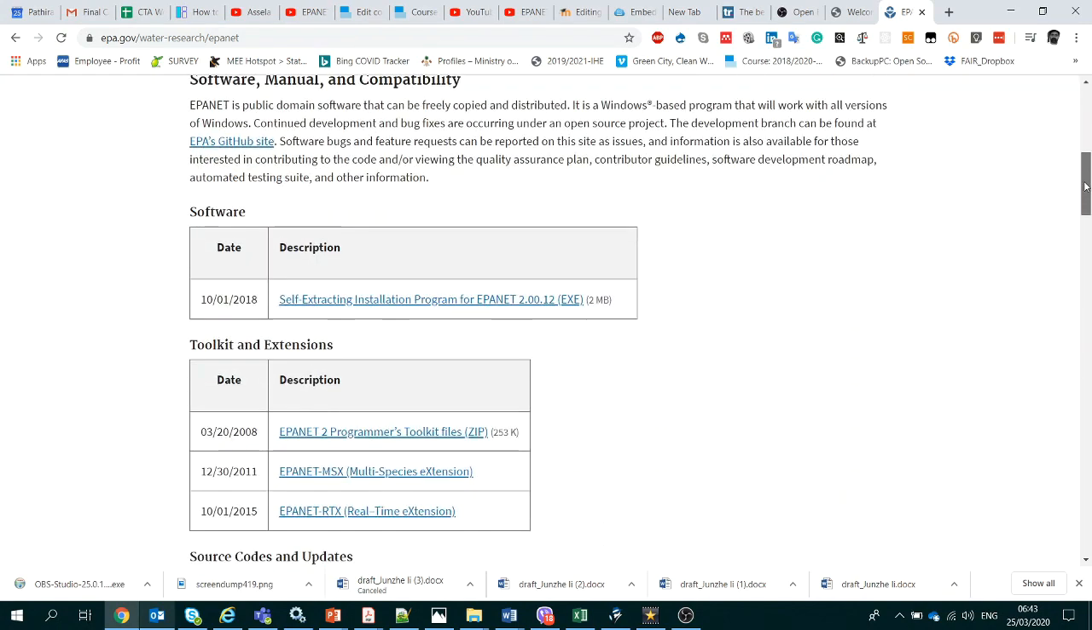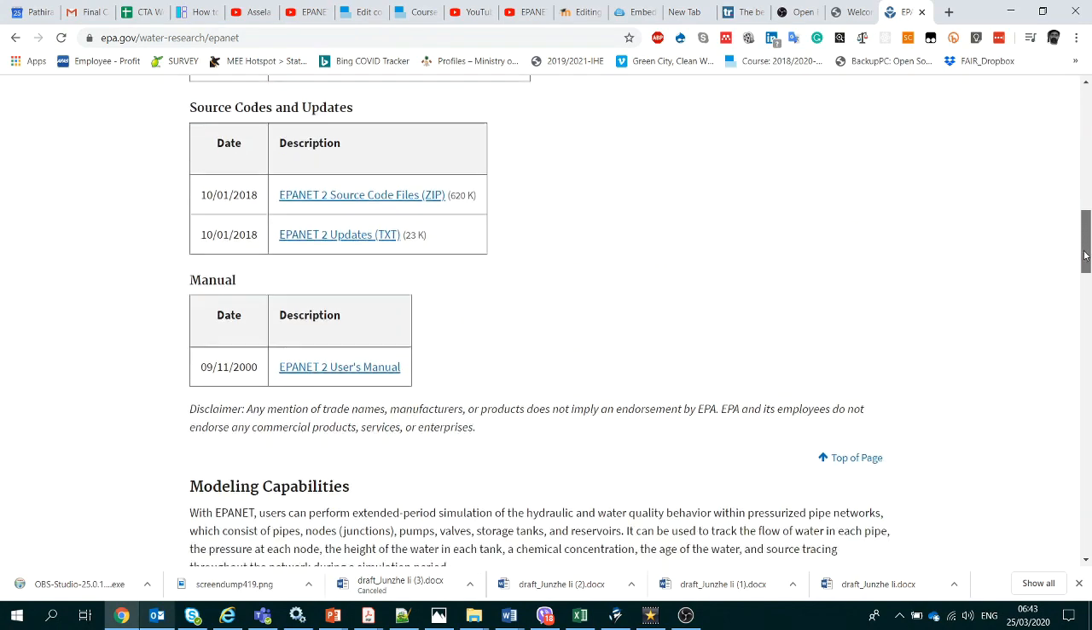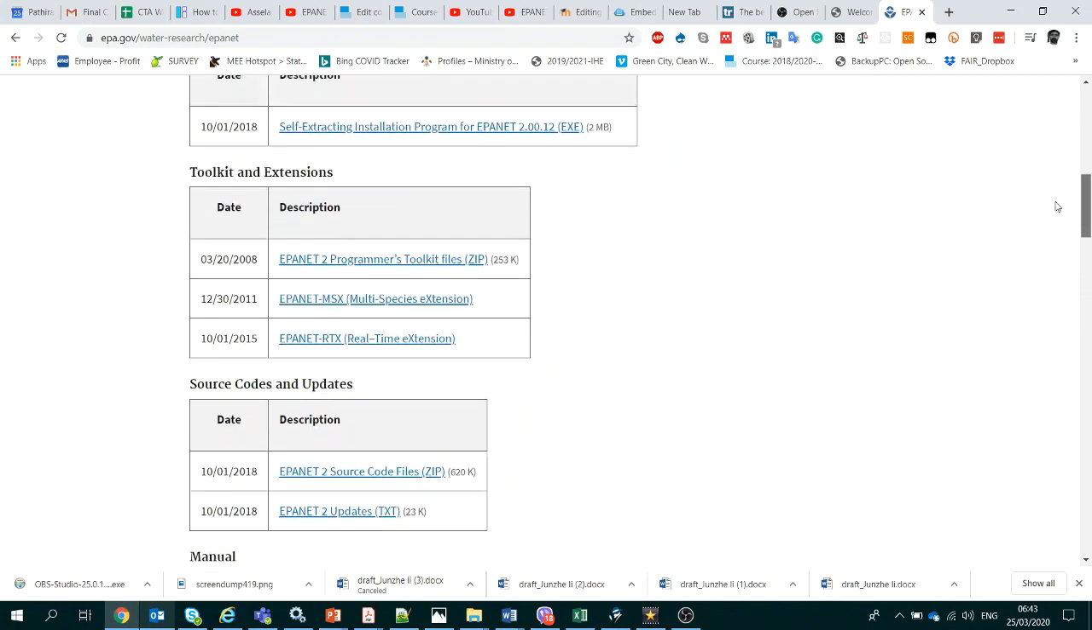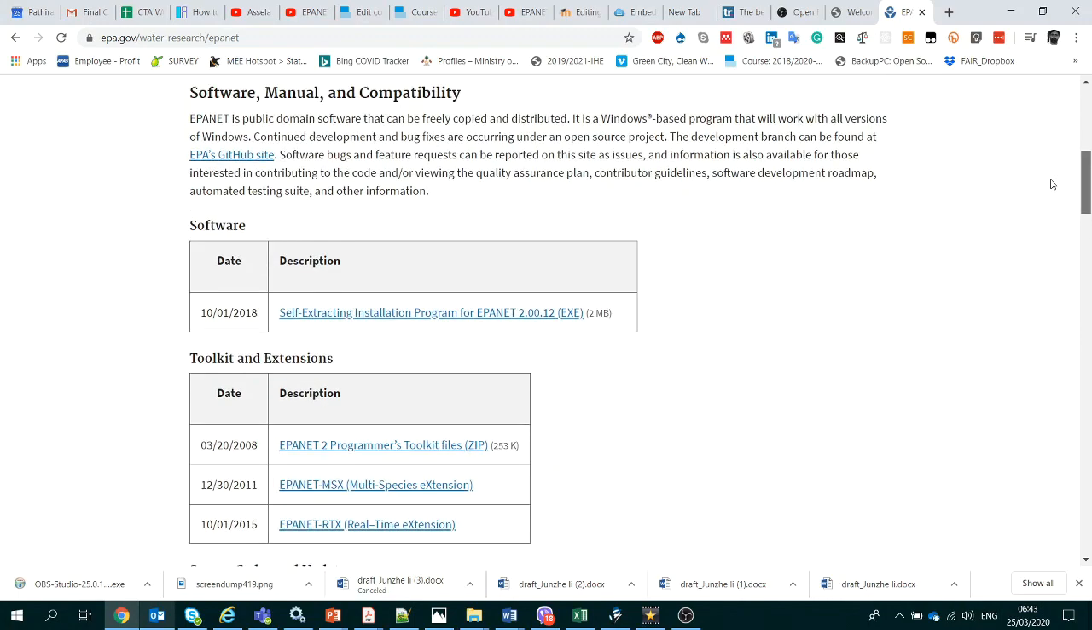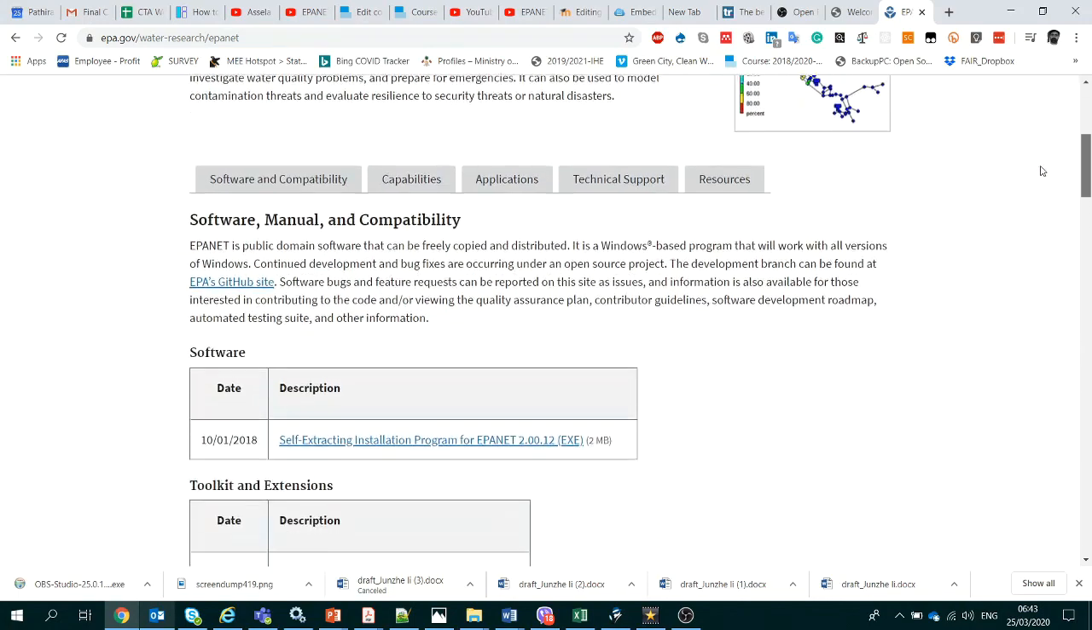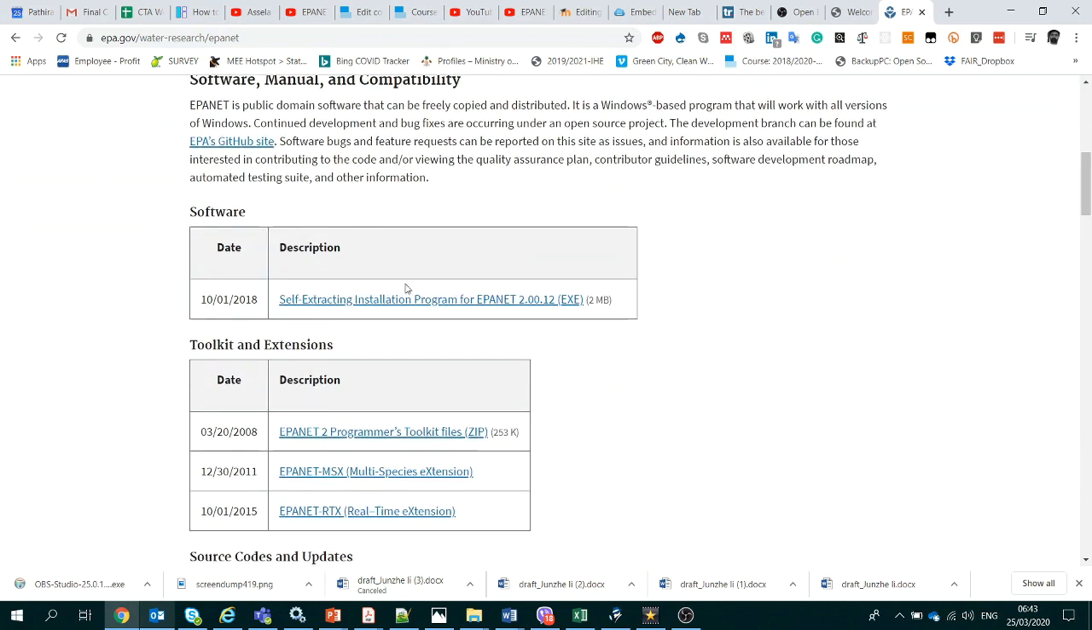So be familiar with this website a little bit because there is a lot of useful information here regarding the model and how to use it. So for the moment, what we are going to do is to click on this self-extracting installation program for EPAnet to download it.